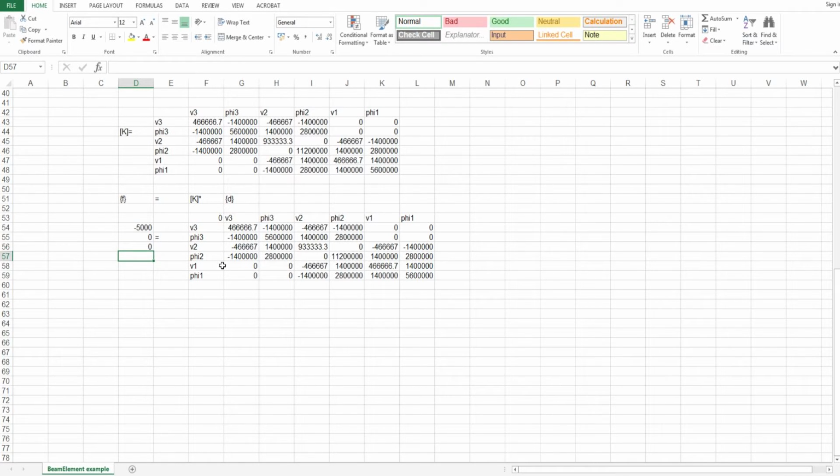And yeah, we don't know what's happening at node 1, so I'm just going to leave that as vertical 1, the vertical action at node 1, and moment 1, the action moment at node 1. And this is going to be times the displacement vector, and some of these will be 0. I'm just going to say place values again.